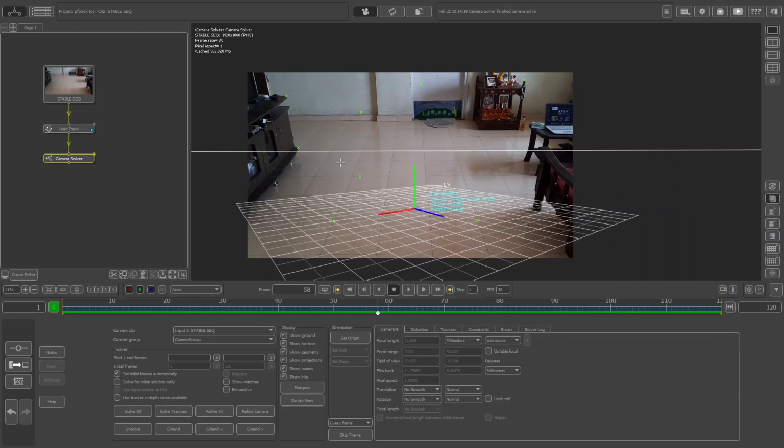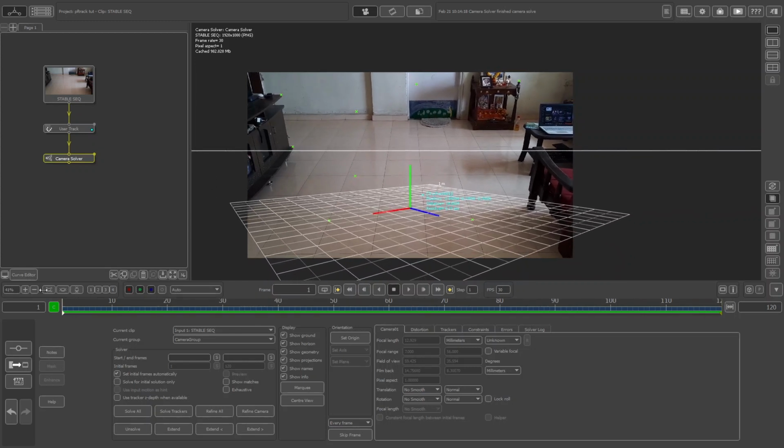And if you see any red markers, these green markers turning red, it means that it was a bad track. But right now, since this is not shaky footage, it's good. But in Blender, it did give me some errors. So yeah, this is definitely better than Blender.